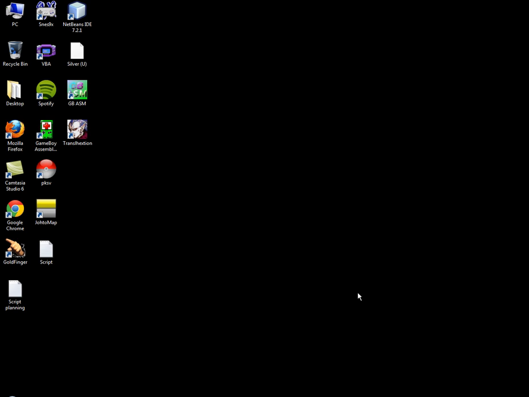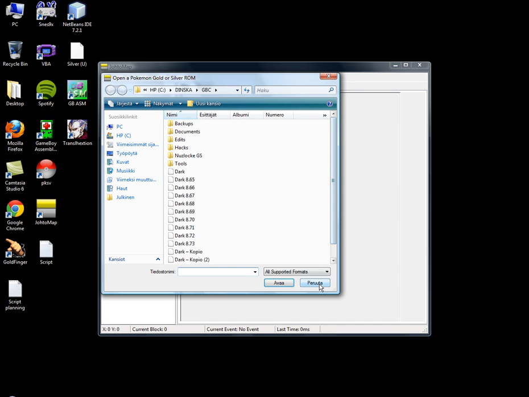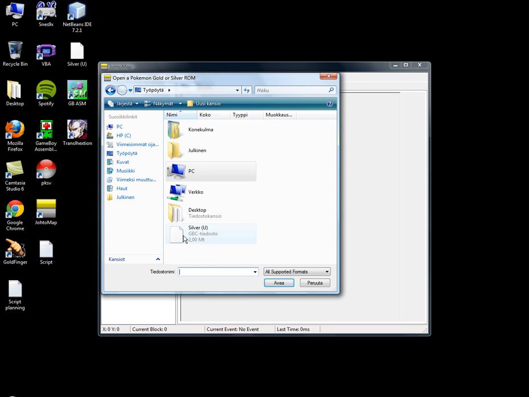Hi there viewers, and welcome back to Game Boy and Game Boy Color hacking tutorials, and once again using Pokemon Silver ROM for examples. And today I will show you a little bit of event editing, and after doing that we'll get to basic scripting.